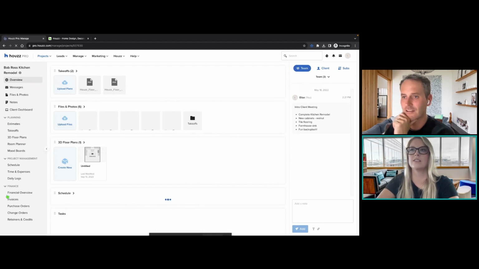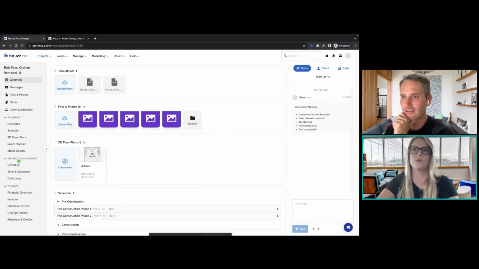So we talked about a lot of this stuff. We went over the financials. Now under project management, you're going to see your daily logs, which again are just like notes for when you're meeting with a client. Time and expenses, so you can track time utilized for a project as well as any expenses, and then our schedule that you can share not only with you, your team members, but also with your clients as well as with your subcontractors if you've invited any subs to your Houzz Pro account as well.